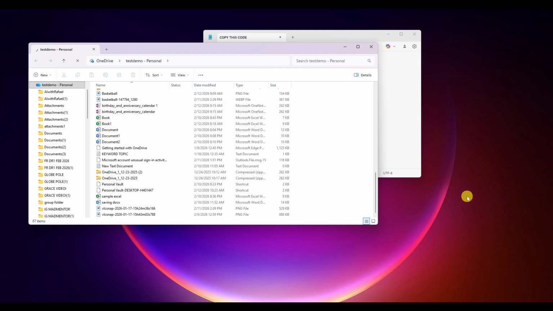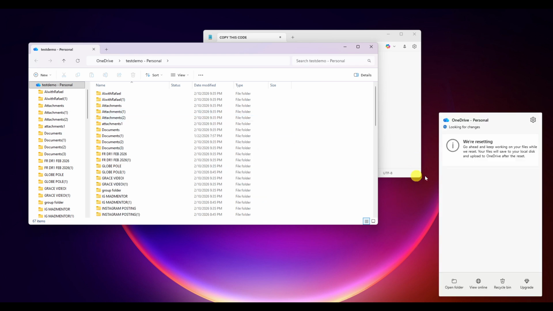At this point, the something went wrong error with code 1200 should be cleared and OneDrive should resume syncing normally. If you had paused syncing earlier, you can resume it now. Remember, this process doesn't delete your files. It simply resets the app so it can reconnect properly.